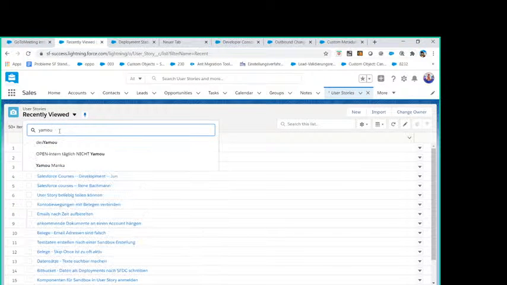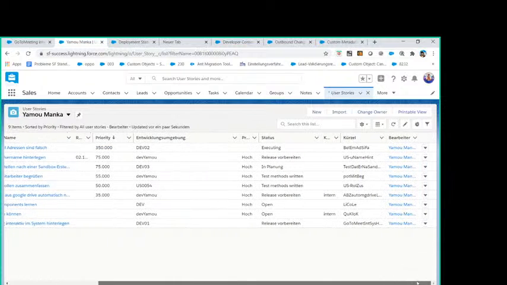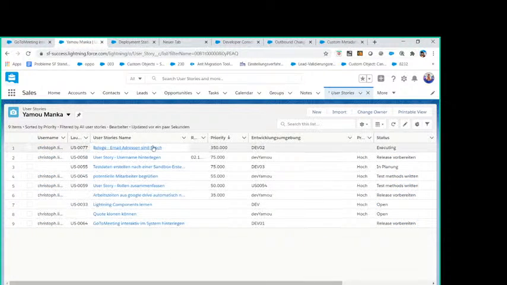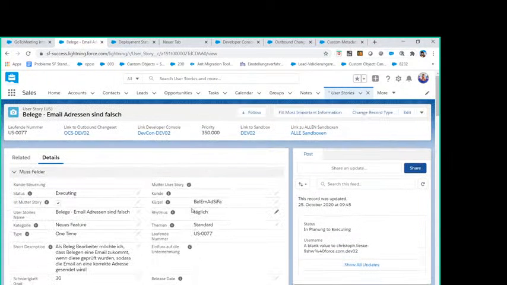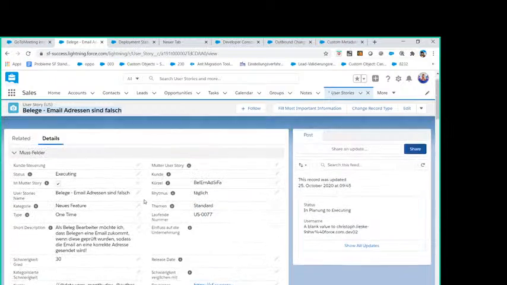Nochmal die Yammer-Sachen. Belege, E-Mail-Adressen sind falsch. Okay, das wäre ja dann die nächste hier, die wir dir zugewiesen haben. Aha, die kennst du schon hier, die Aufgabe, ne? Ah ja, genau, das war ja die neue Aufgabe. Hast du da schon was lösen können irgendwie? Irgendwas gemacht? Nein, da habe ich nichts gemacht. Okay, das war ja die neue Aufgabe.